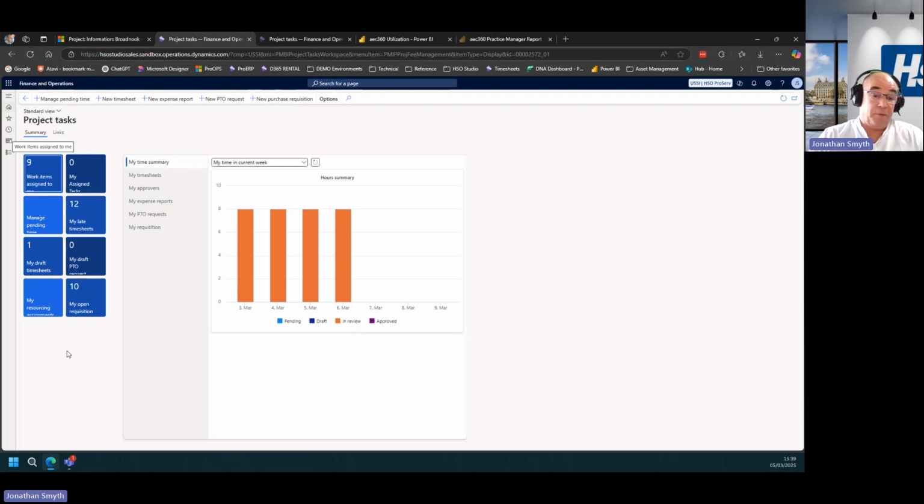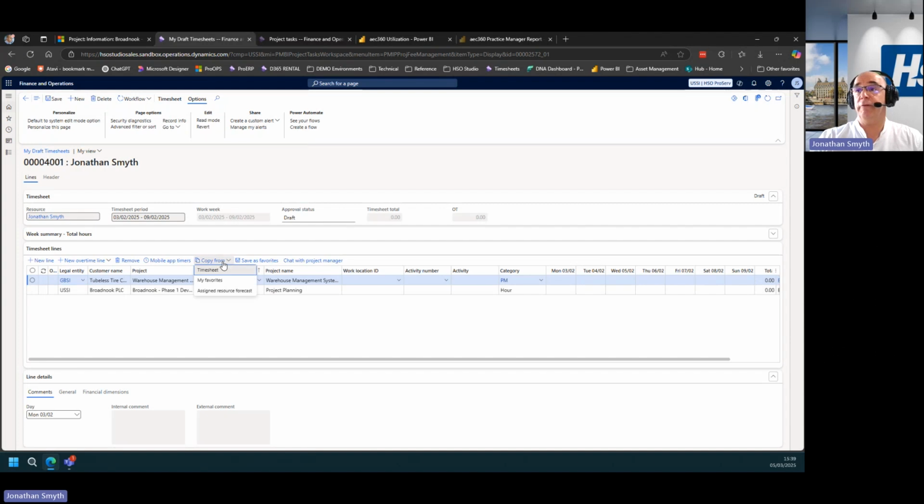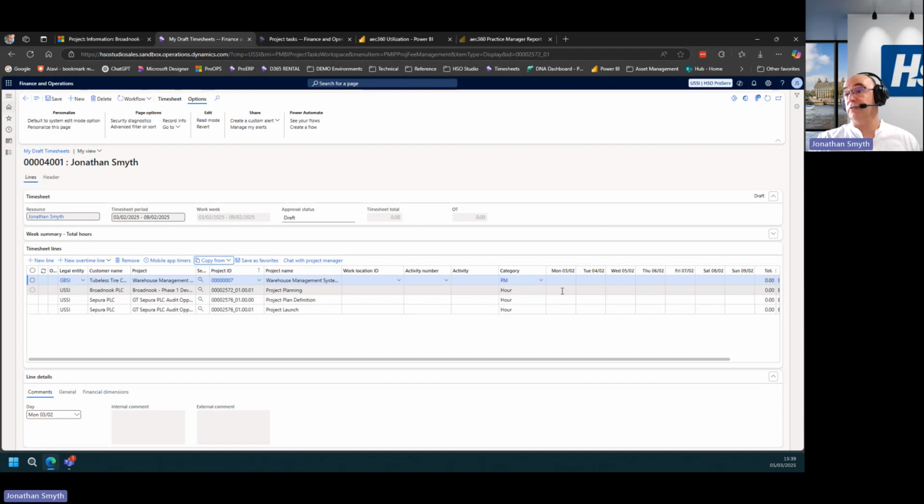Now, as a professional service resource, I have to fill in my timesheets. And if I just drop into timesheets and then into the timesheet itself, I've got the ability to copy from either my favorites or my assigned timesheet resource forecasts. So this is where I've been booked onto specific projects. And in this example, this is exactly what would happen, where we can pull that timesheet information through and then just drop in the hours for each of the various different tasks that we've completed. And just to draw your attention to something, you can work across legal entities. So in this example, we can see that I'm working across multiple legal entities within the system here.